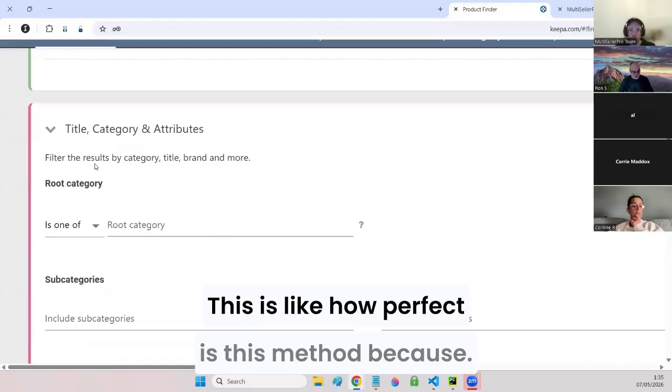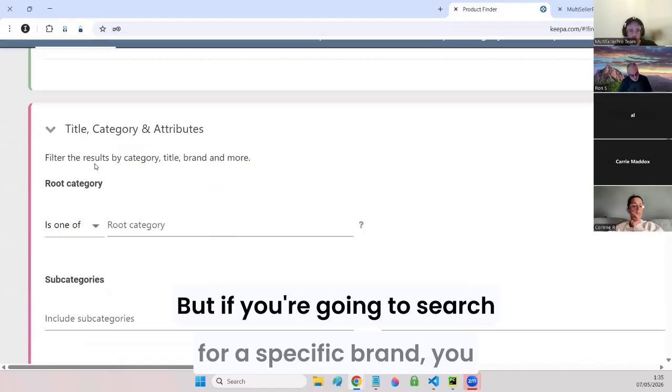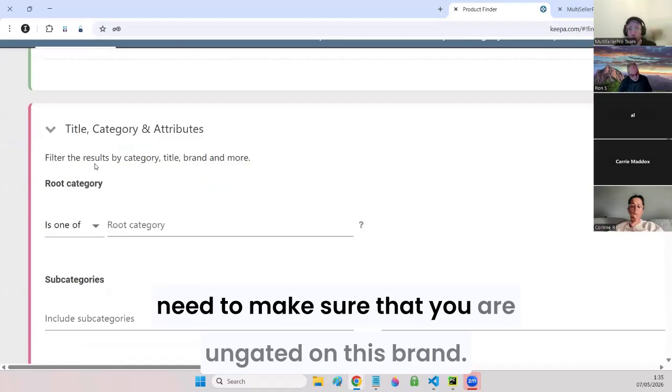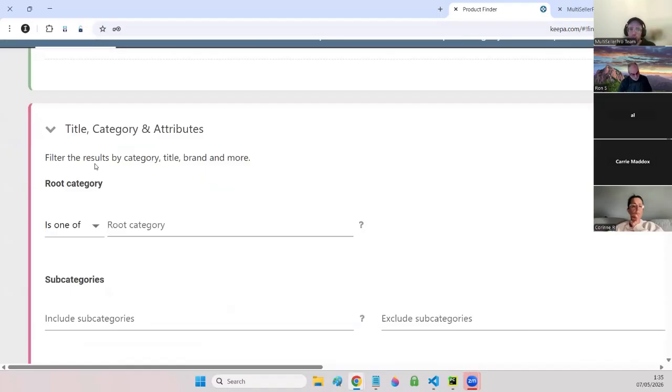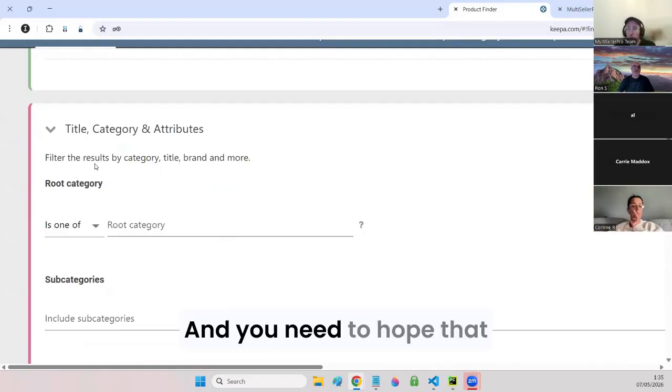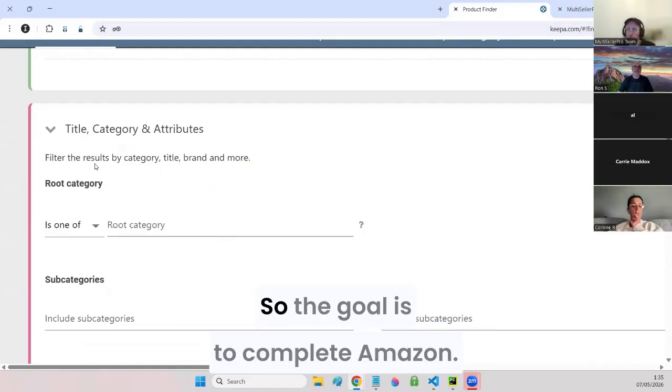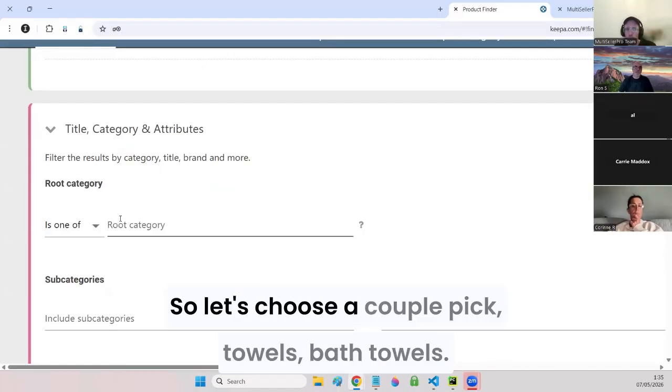This is how perfect this method is, but if you're going to search for a specific brand, you need to make sure that you are ungated on this brand, and you need to hope that the brand is not on the listing. So the goal is to compete with Amazon. So let's choose a category.